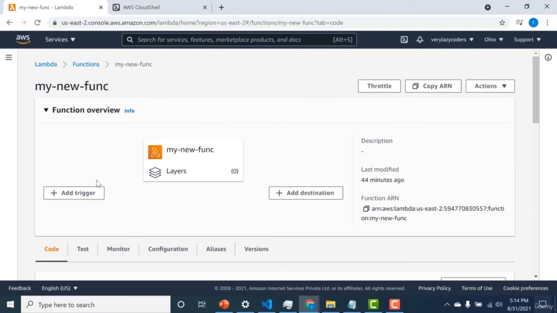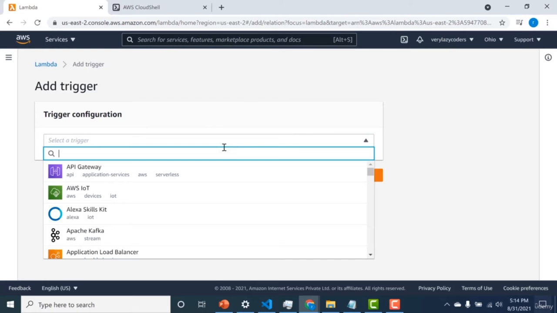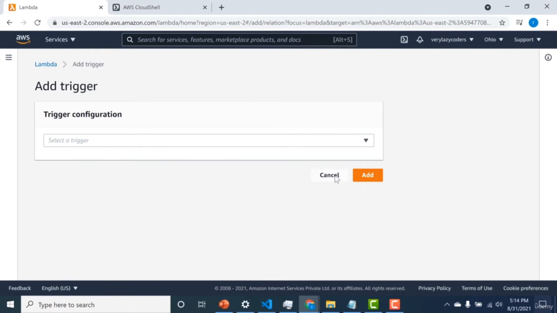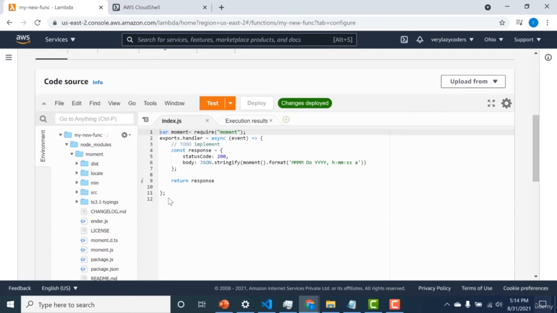Okay, so we are back in our old function again. So let's try to run this particular function asynchronously. Now, there are a few ways to do it. You can either add an asynchronous trigger to this, like an S3 bucket or something like that, or you could even call it via the CLI. Unfortunately, you cannot call this particular function asynchronously via the console itself. So the first thing we'll do is try to call this asynchronously via the CLI. So let's open the Cloud Shell again.